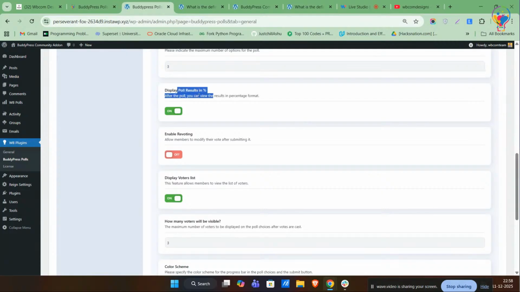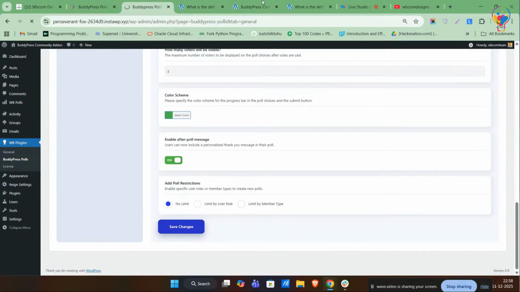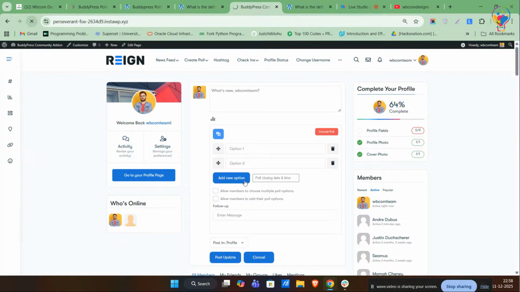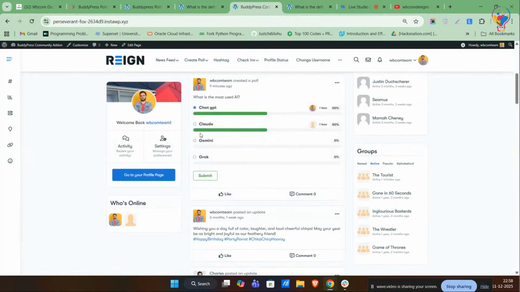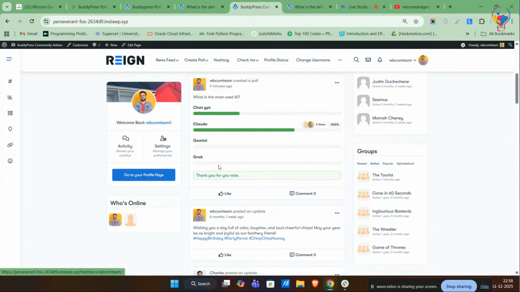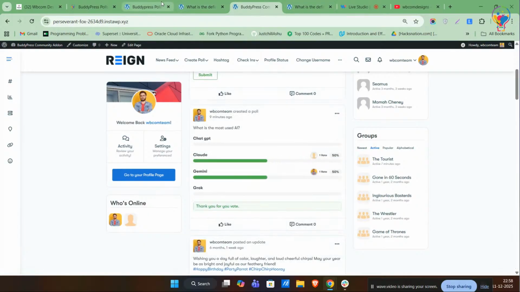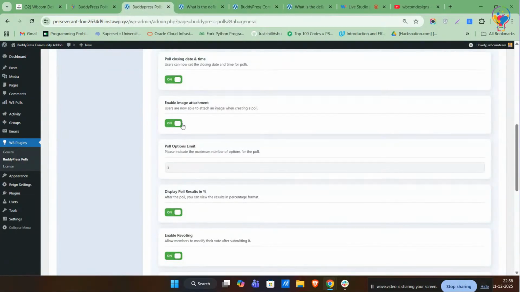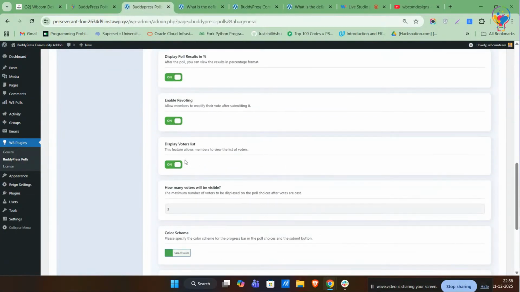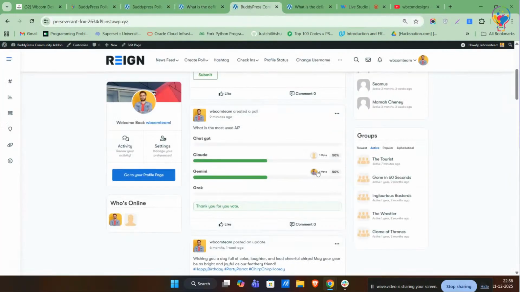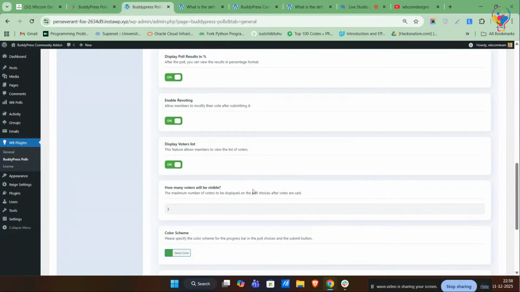Then you can choose to show results in percentage or number. You can also allow revoting. If a person has voted, they can again select any option. If I don't want Claude, I can select that, I can refresh again, and if I want to select Gemini, I can select that. Wherever we enable display voter list, we already know it shows here. You can disable it, and it will not show.